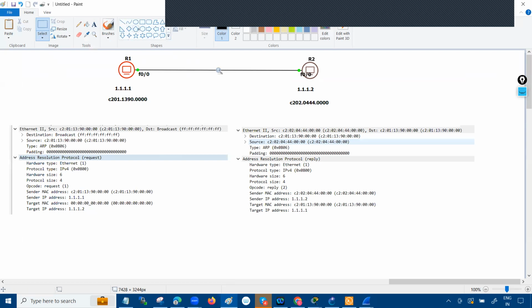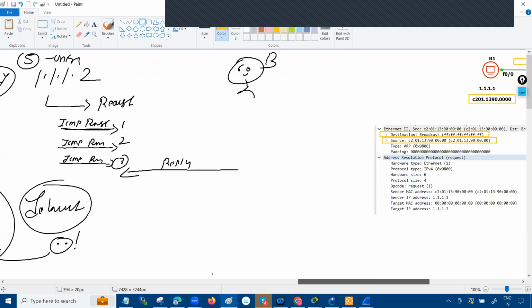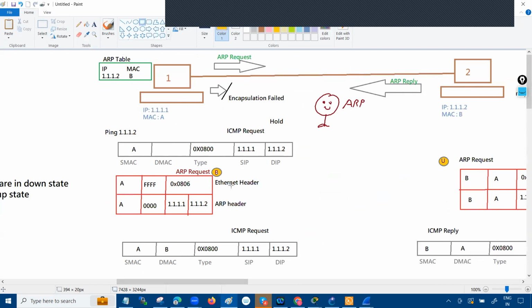So when I send the packet from PC1, you can see that we have the source MAC information, right? That's C201. That's the MAC information of PC1. This is the ARP packet that PC1 is sending to PC2, or we can say router 2. And in the Ethernet header, the destination MAC address, we have a broadcast. Same thing we have mentioned over there as well. Can you see that? In an Ethernet header, destination MAC address is a broadcast.